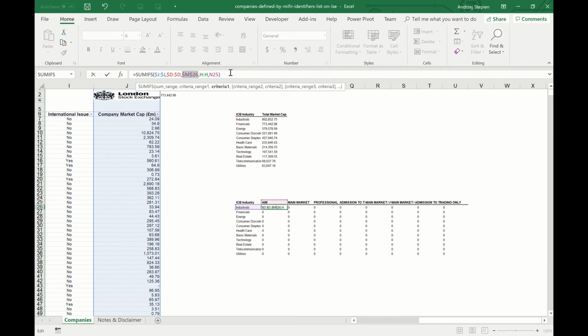If I press it once, Excel will make it absolute reference. If I press it one more time, it's going to say keep row 26, allow formula to be moved to the right. If I press it one last time, this is the combination we're looking for.